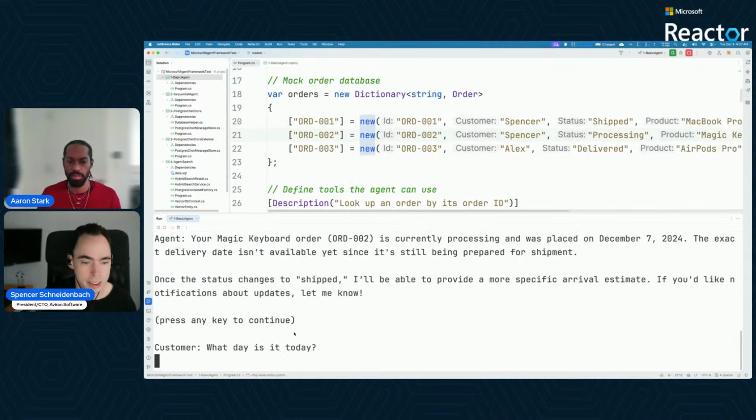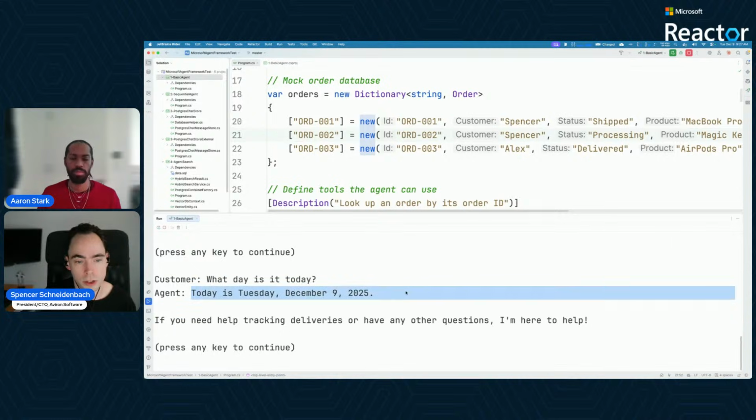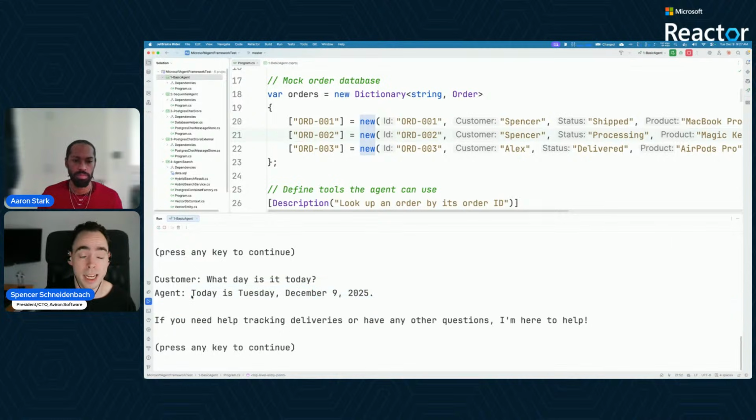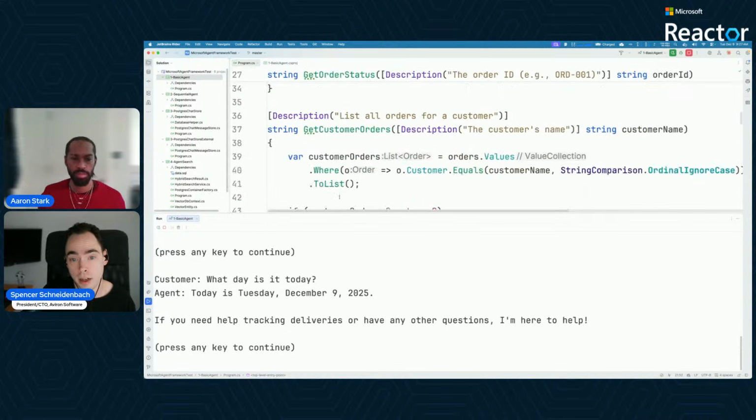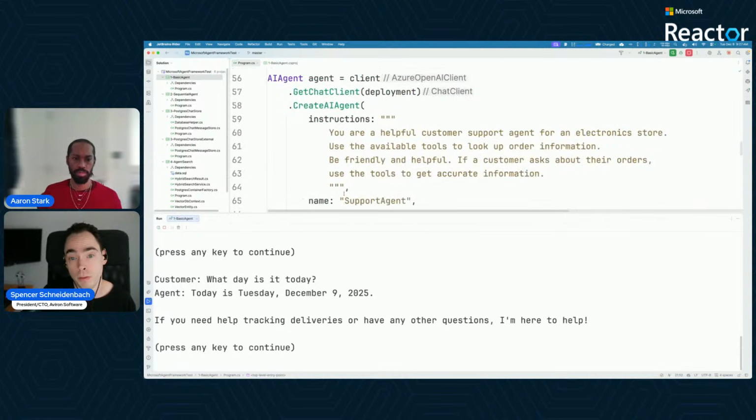And then, of course, what day is it today? It's going to invoke today, which is just Tuesday, December 9th, 2025, because an LLM, including ones that you call programmatically via an API, does not intrinsically know the current date. It's almost always very helpful, and I usually stick the current date time in the system instructions. But anyways, very simple, not a lot of code.